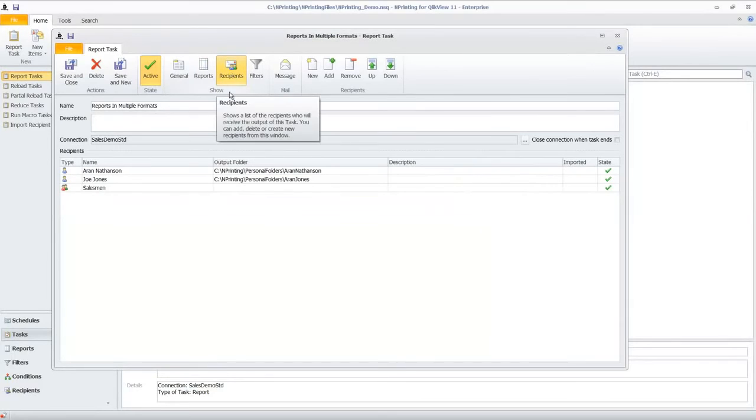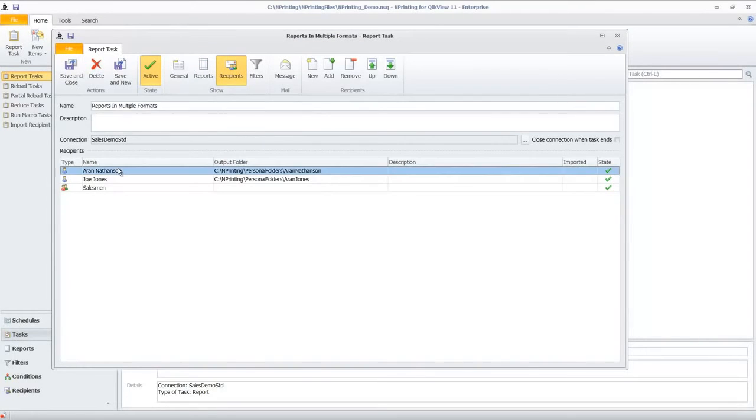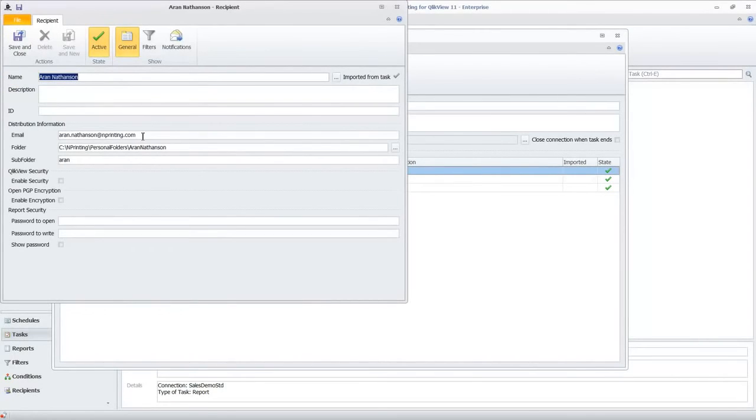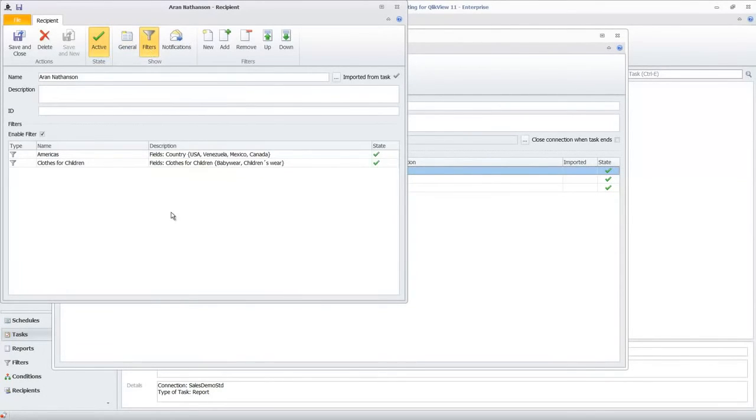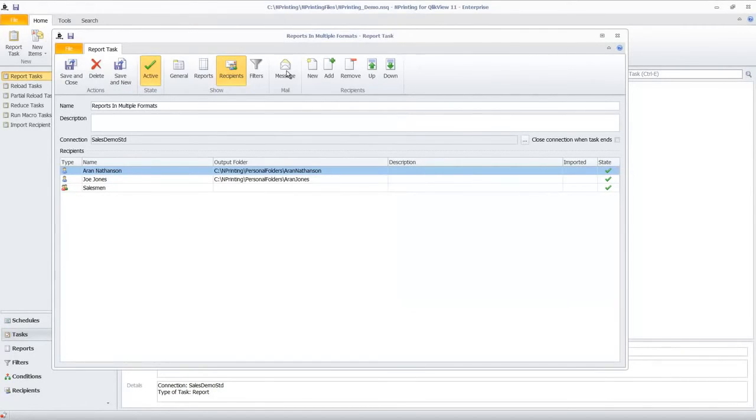We can select who to send the reports to by clicking on the Recipients button. This shows us a list of existing recipients. If we open the recipients up, we can see that they have delivery information, like an email address and a local or network directory, as well as filtering information. So this recipient will always receive reports filtered for USA, Venezuela, Mexico, and Canada, and for the babywear and children's wear product categories.